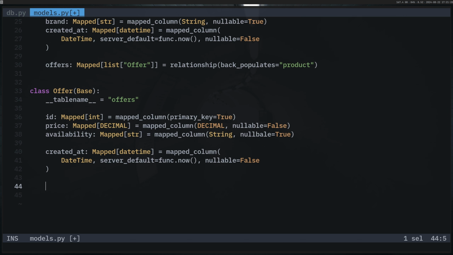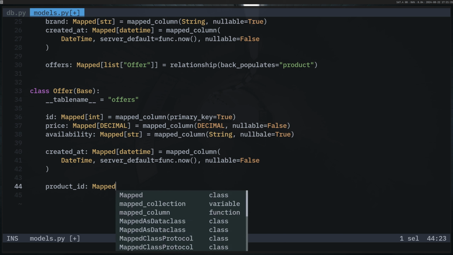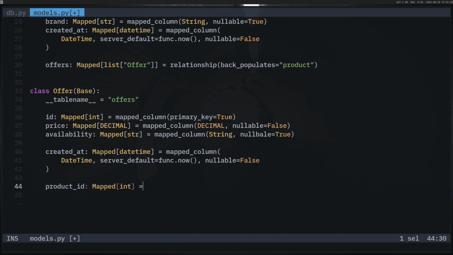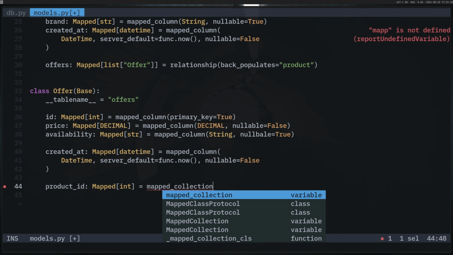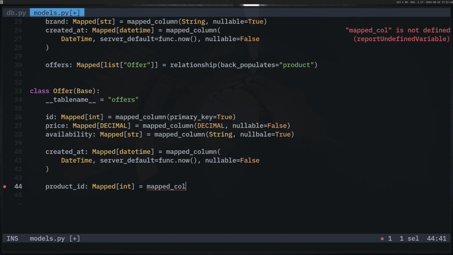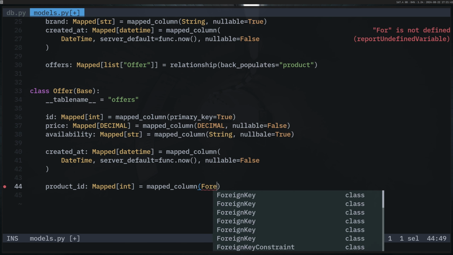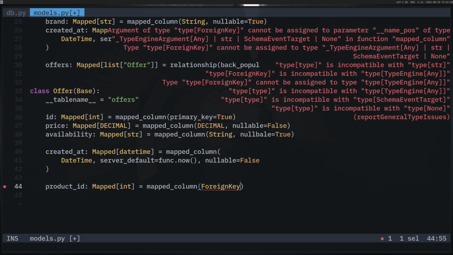Now we need to do the mapping to the products column. So we have our relationship. Let's map it back to the product ID, which can be mapped int, and this is going to be equal to a mapped column. And this is where we have our foreign key, which we need to put in here. SQLAlchemy foreign key, yep.